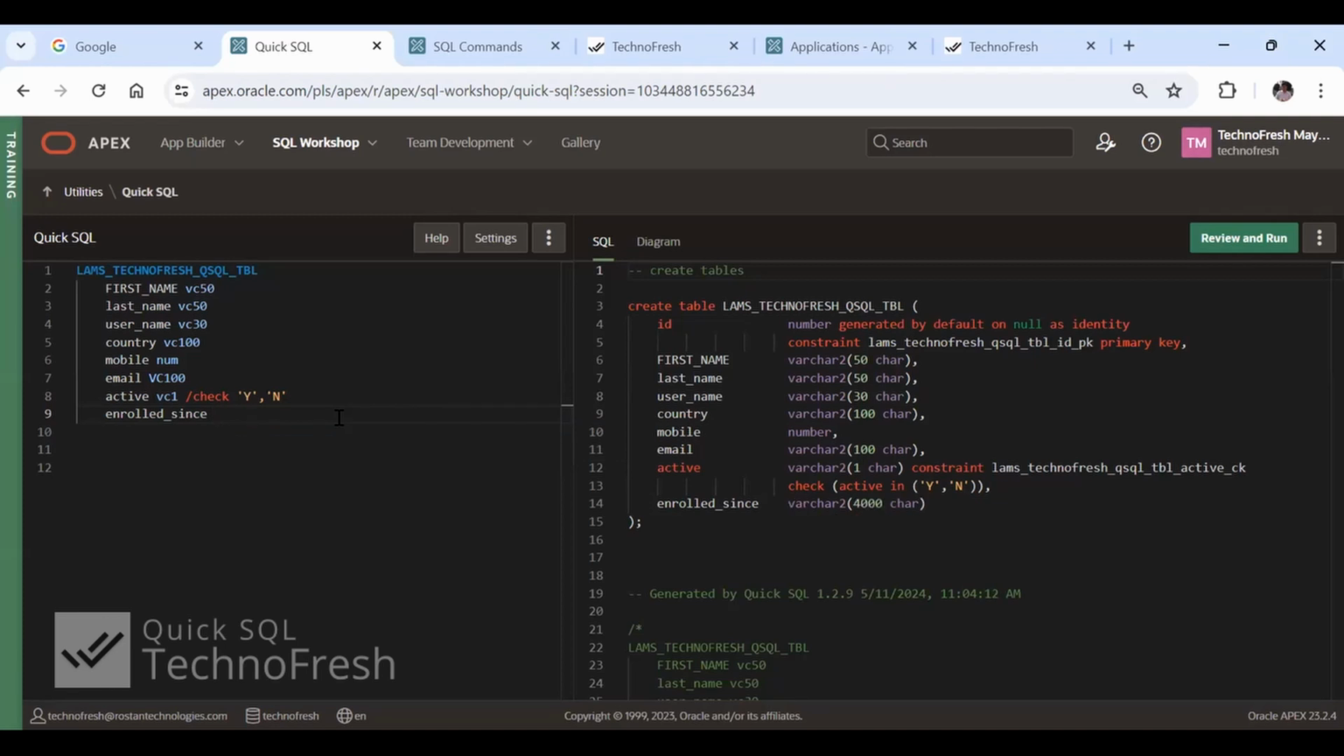Now, see here, this is enrolled since. Enrolled since. I put only D. D even will work. D for date. It understands that this is a date.